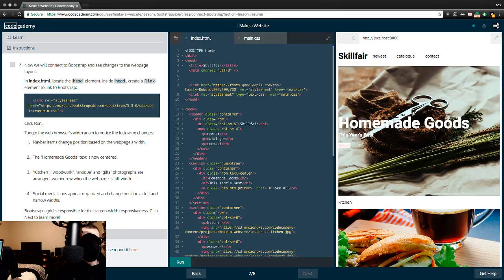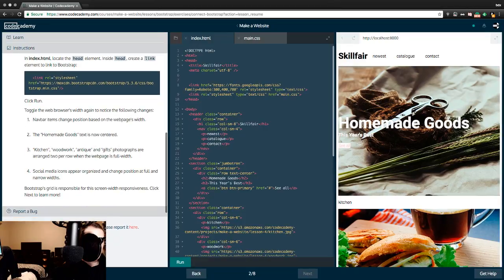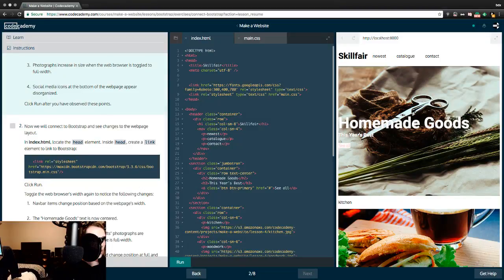Toggle the web browser's width to notice the following changes. Navbar changes position based on the width. HomeGood text is now centered. Kitchen, woodwork, antique, GIFs, photographs are arranged 2 per row when the web page is full width. 4. Social media icons appear organized and change position at full and narrow widths. Bootstrap's grid is responsible for the screen width responsiveness. Click next. So we're going to drop in the link. Head tags. They've got a lovely space right here.